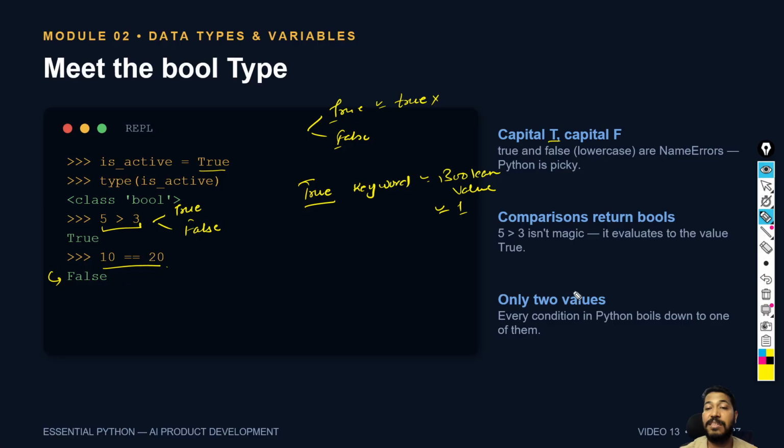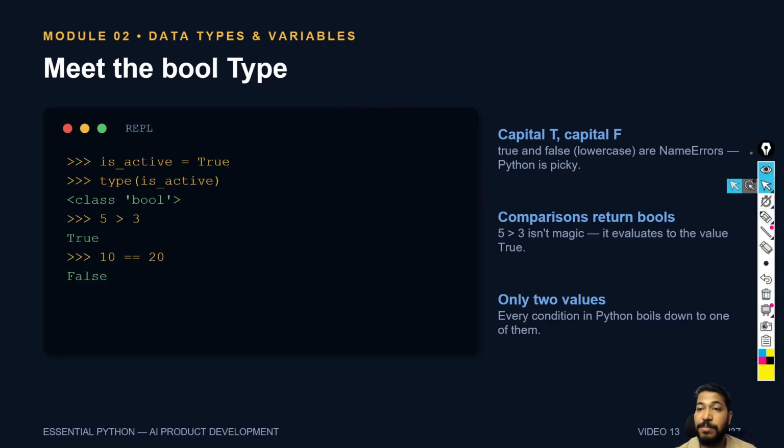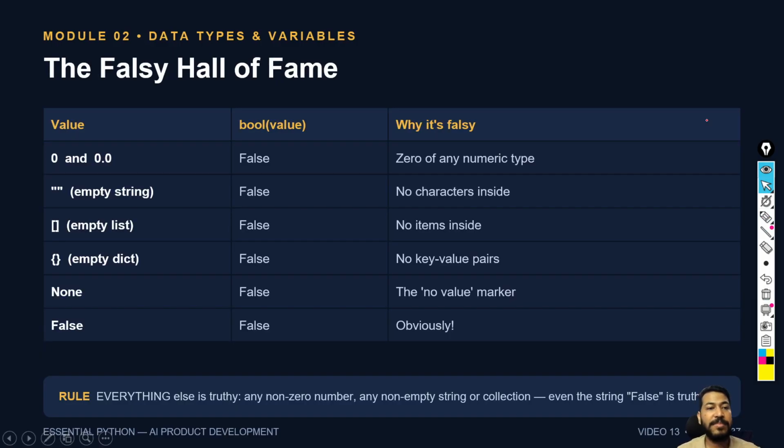And the comparison, all those things. So yeah, we are going to learn about those things in a pretty much easier manner. And then the falsy hall of fame that we are going to understand.